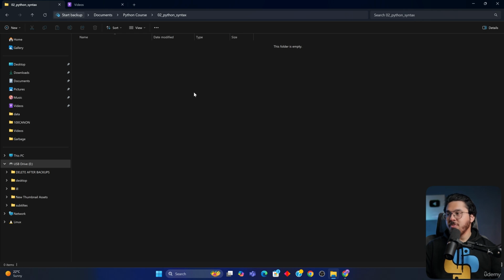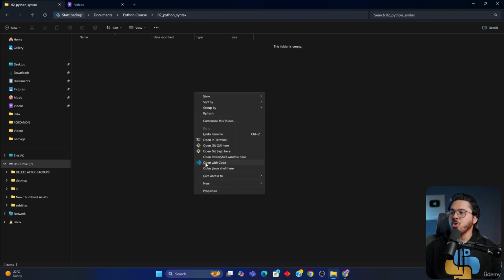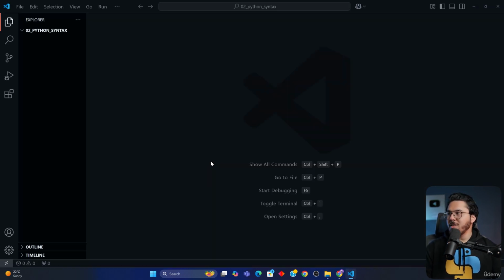So if you press Shift key on your keyboard and you right click, you are going to see an option called Open with Code. If you don't see this option, it means that you have not installed VS Code like I did, but 99.99% of the people are going to see this option. As long as you have not made any mistake during installation, you are going to see this option. If you don't see it, reinstall VS Code on your PC and you should see this option. Let's click on Open with Code, and this folder is opened in code.